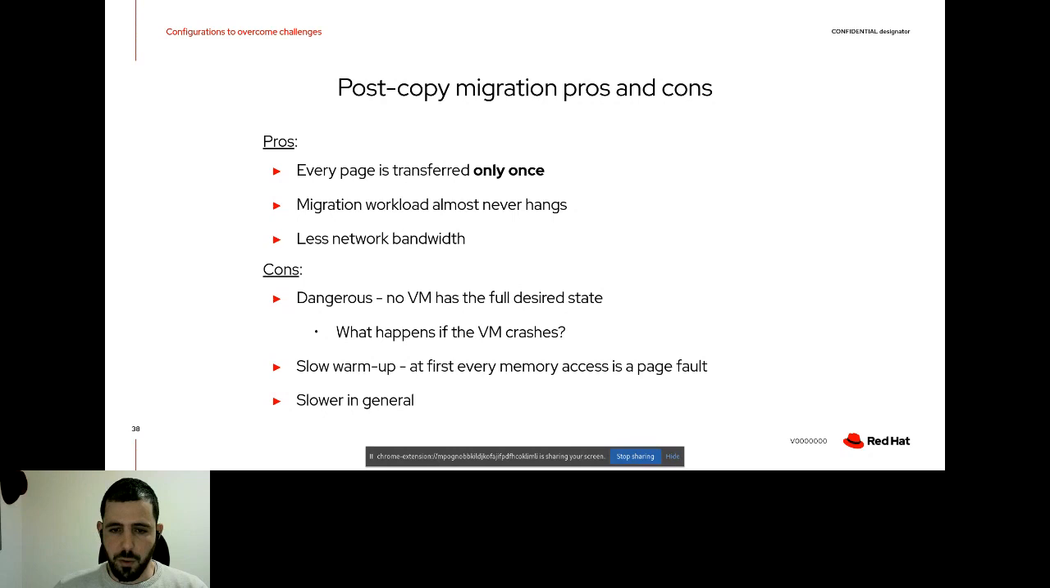Another con is a slow warm-up. At first, when the target VM just starts running, we will most certainly hit a page fault because we don't have any memory. So at the beginning, there will be a lot of page faults, which is a blocking operation. We will stop the workload because it cannot continue, and it will wait for the block to be transferred. And another con is that, in the average use case, it's a slower migration mode.